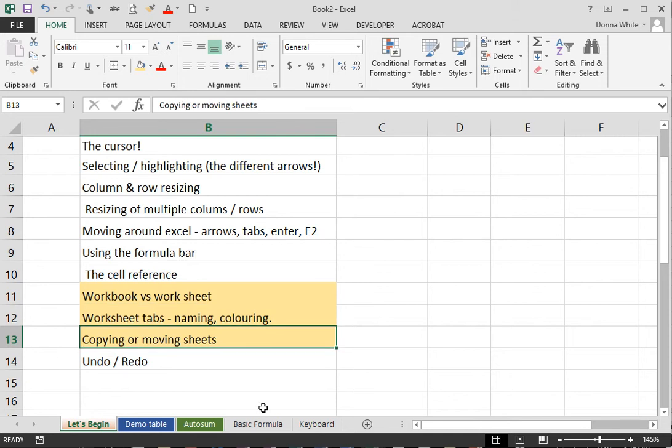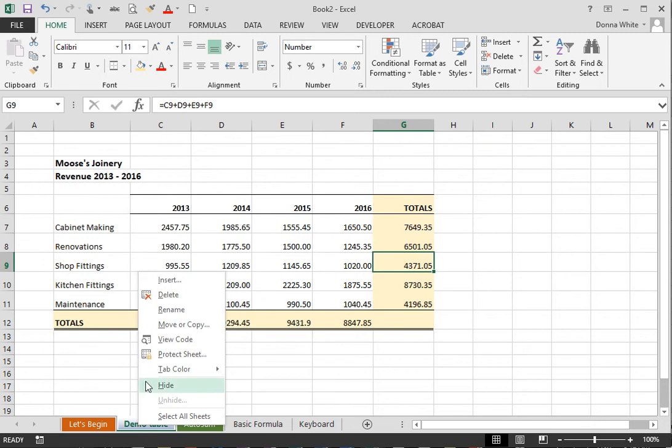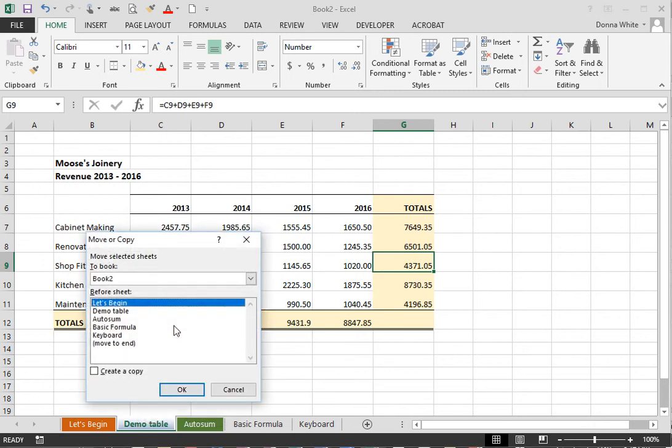Moving or copying sheets. Sometimes we need to make a copy of a table, and rather than copy and paste, which is possible, and then putting it into a new sheet, it's much easier to just create a copy of that whole sheet. Then the formatting and the formulas and everything stays the same. So I'll just give you a demonstration of that. We right click on the tab of the sheet that we want to copy. There's an option here, move or copy. Don't forget to create a copy.